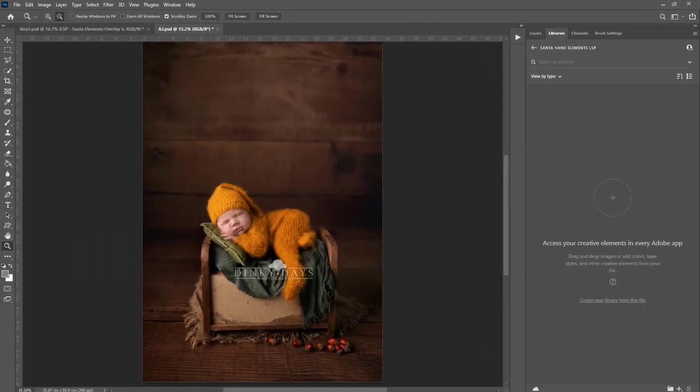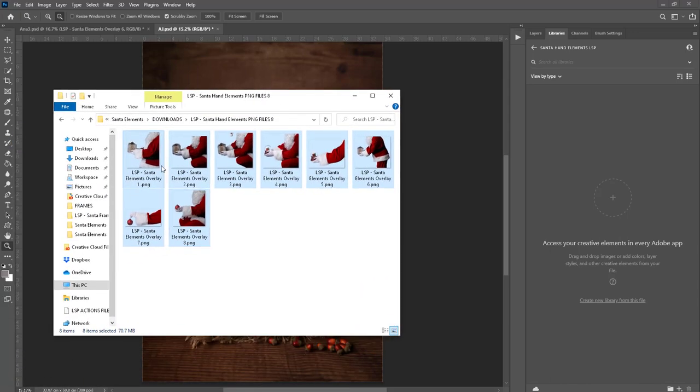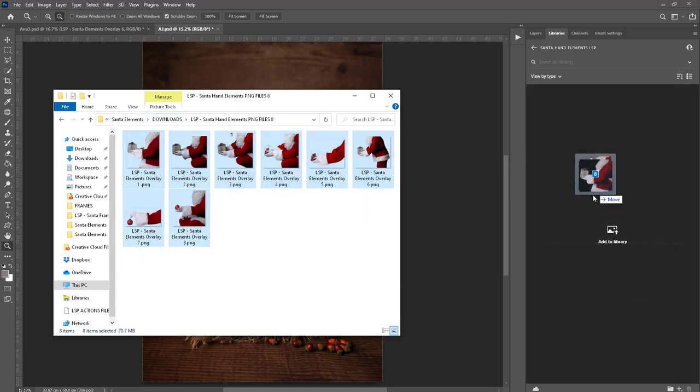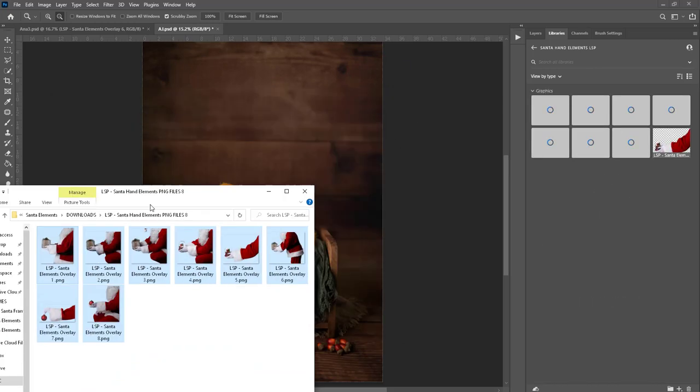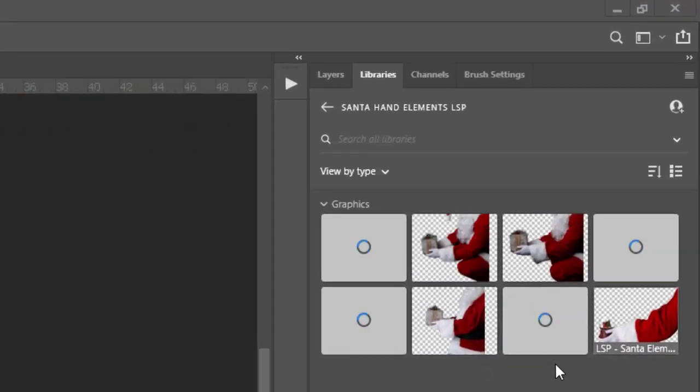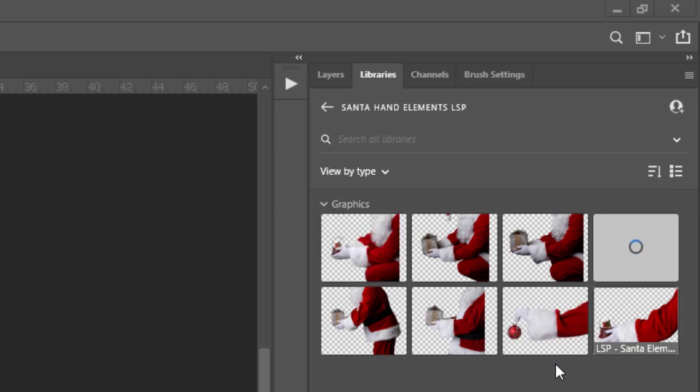So come off Photoshop, open your file manager independently, and locate the Santa Hand Elements unzipped images that you've unzipped on your computer. What you need to do is select them all, drag and drop them here onto your library. Not onto your image, onto your library. And what that's going to do is load them into the Photoshop Cloud so you can drag and drop and access them whenever you need.